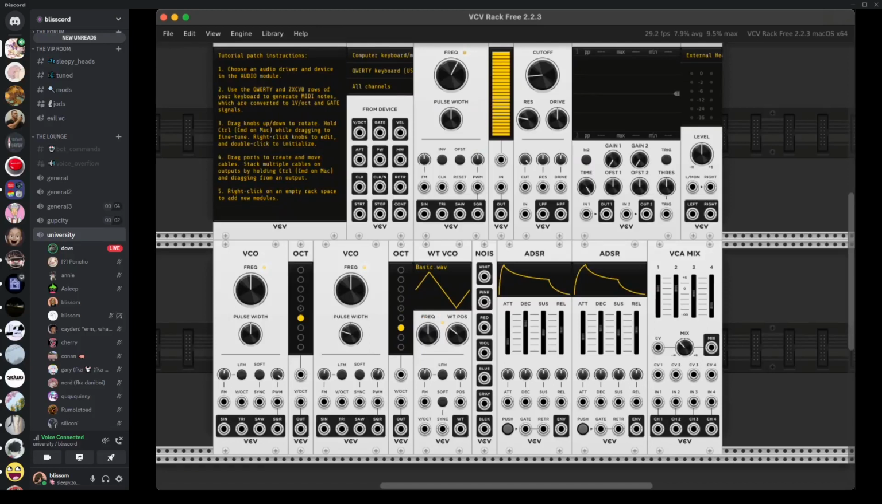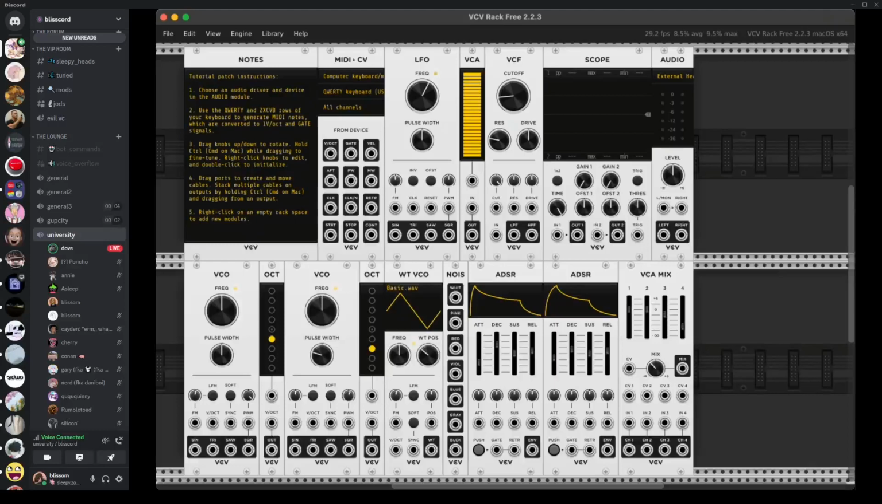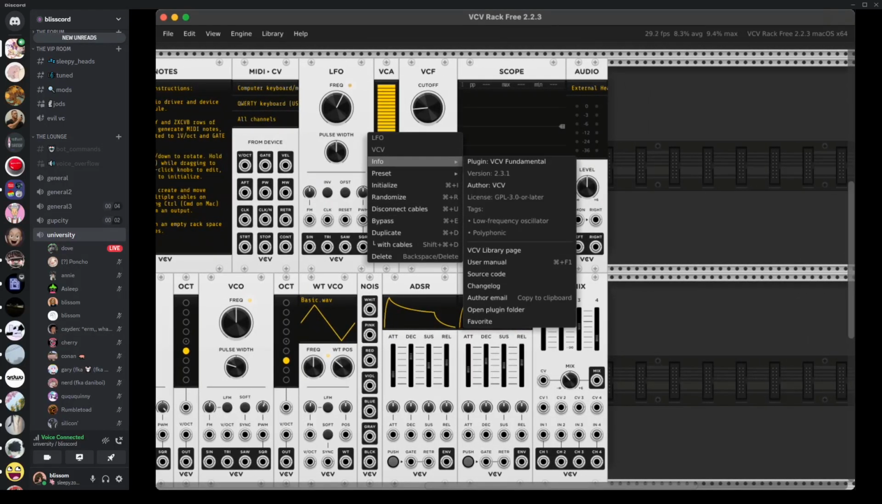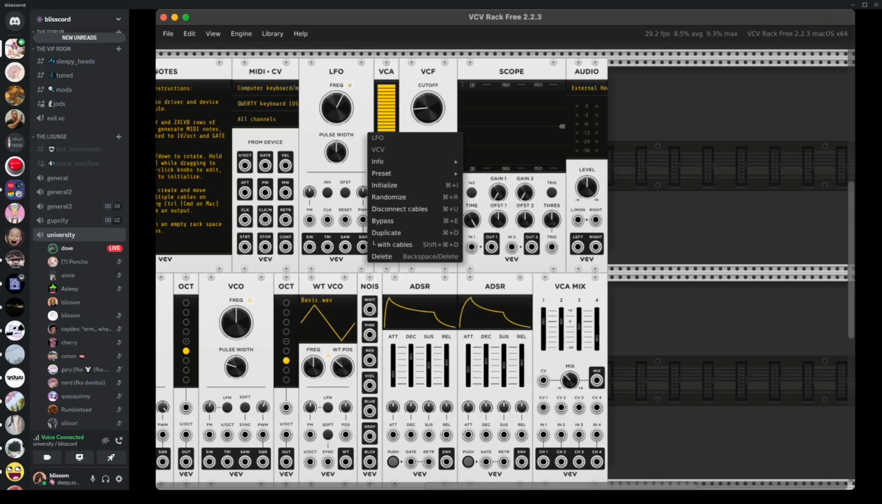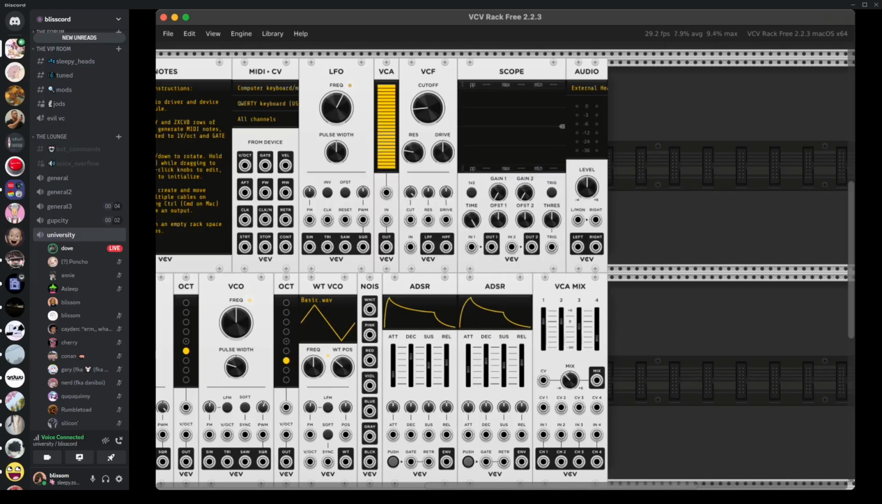Two more really important controls, and then we'll get to patching. On any module, if you right click and then you go to info and user manual, it'll open the user manual for that device. So I only have 45 minutes. I can't really go into every single function of every single device, obviously. So if you want to learn more about what anything does, or if you ever get confused, this user manual is where to go.